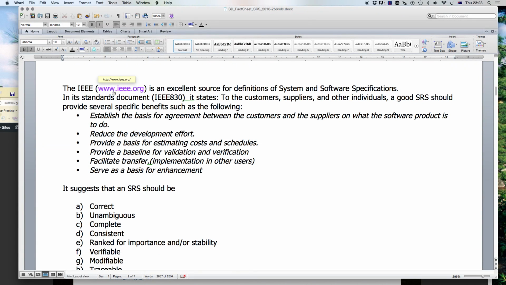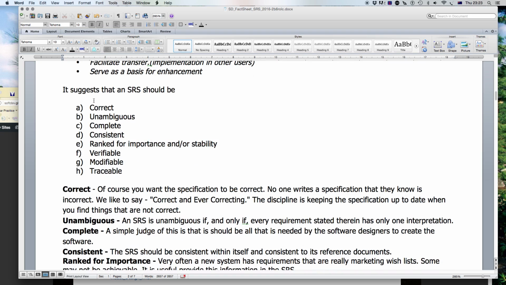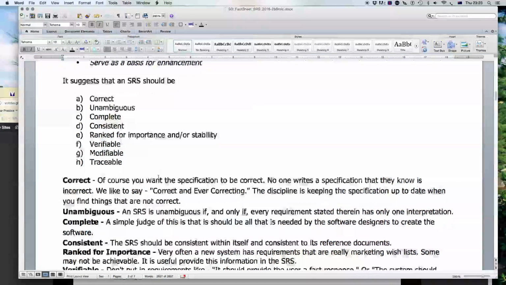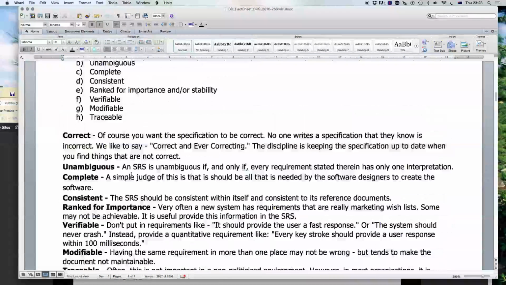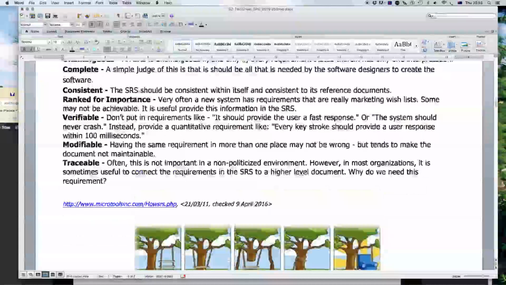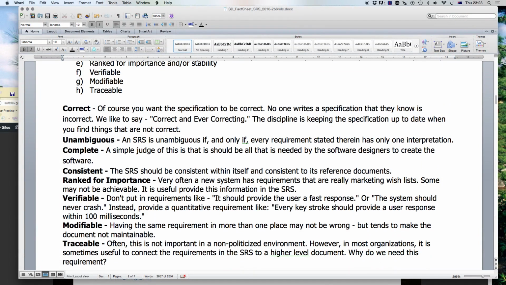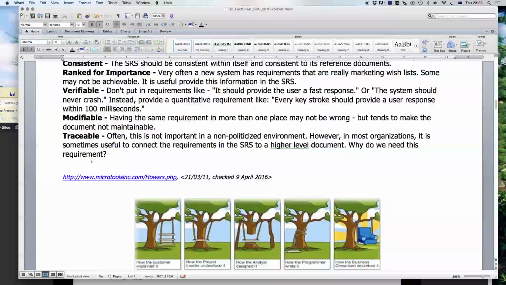She's got a link to another good website which gives another great guide to producing an SRS. She suggests that when you create an SRS, it should be correct, unambiguous, complete, consistent, ranked for importance or stability, verifiable, modifiable, and it should be traceable. And she's actually given meanings to all of those terms. So that should help you as well, so you can add all these terms to your glossary.